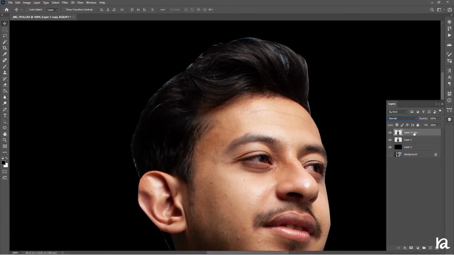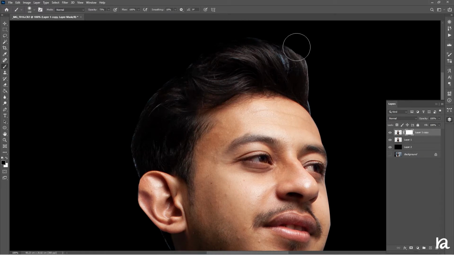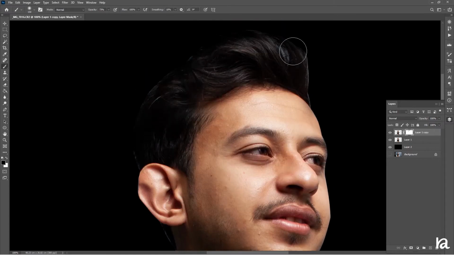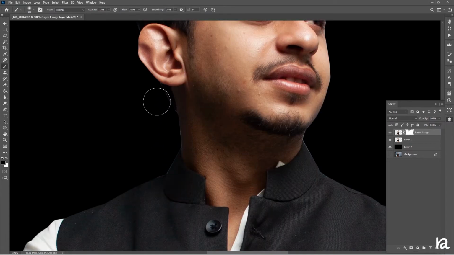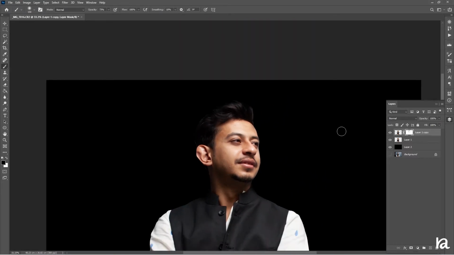Now select the top layer, click mask, select the brush tool with black color selected. Make sure the brush is soft. Reduce the size of the brush and with opacity 75 or 80%, paint along the edges so that we can have this background popping in. So we are done. Now let's move on to this next step.